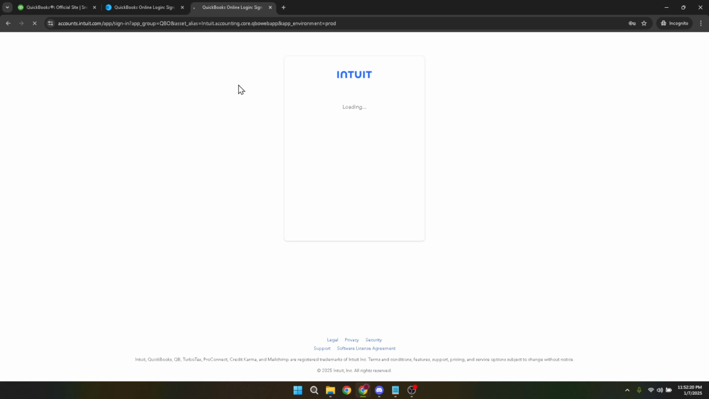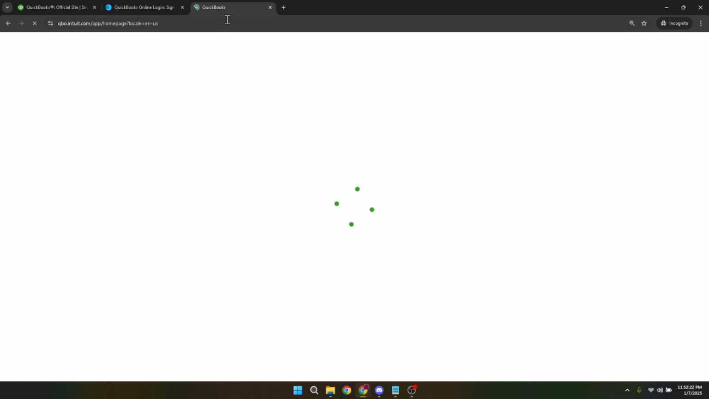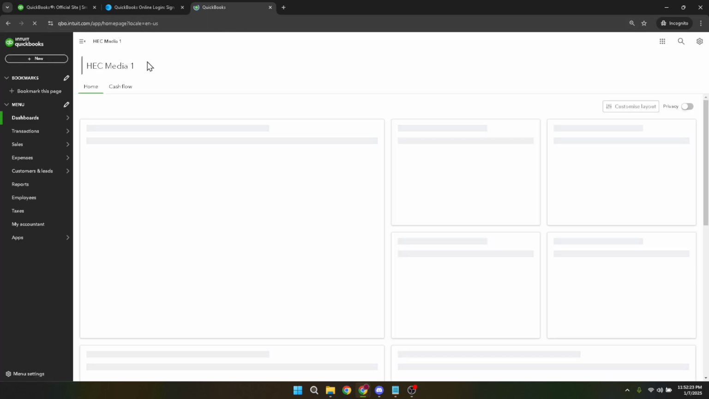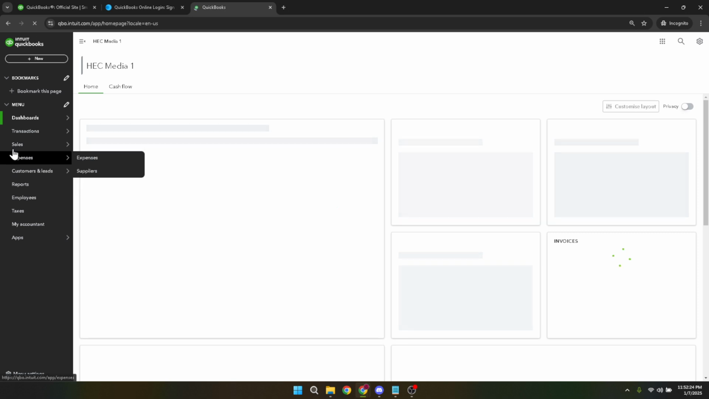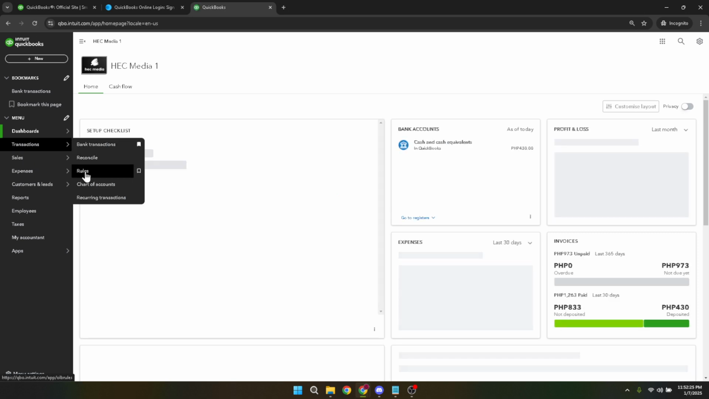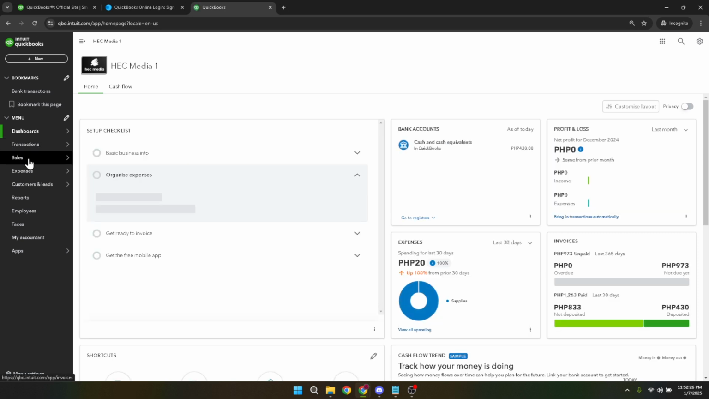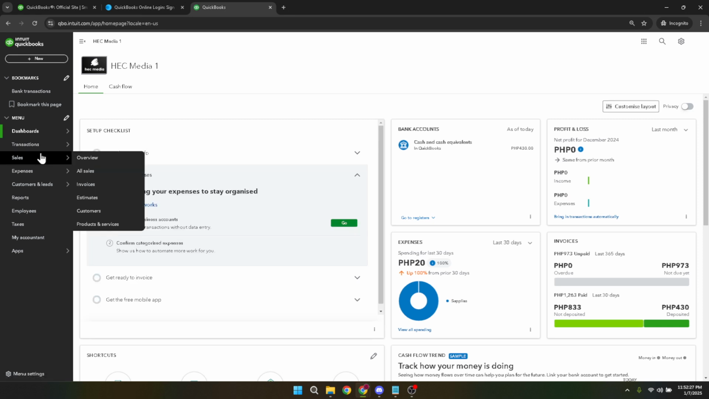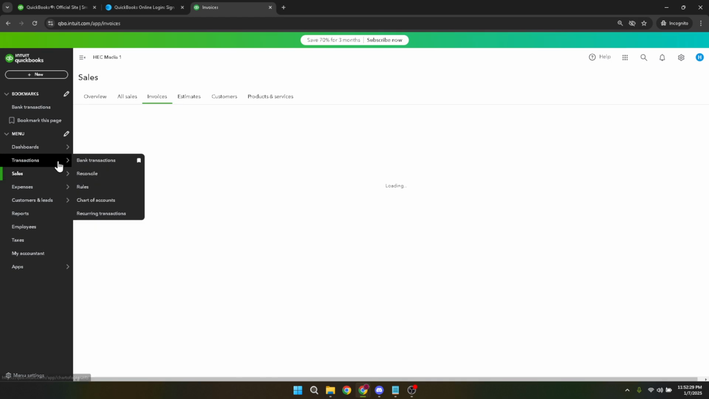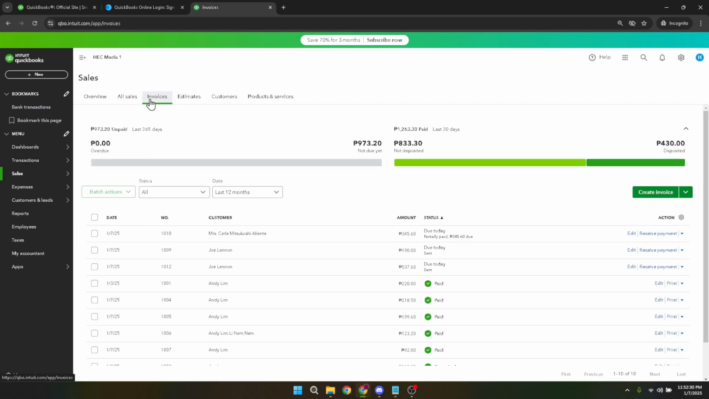Now it's time to add the payment amount. In the payment screen that appears, you'll notice spaces for entering the amount paid by the customer. It's important to ensure that you input the correct figure to avoid any discrepancies in your financial records. If your customer has paid the full amount, simply enter the total invoice amount. In cases where a partial payment has been made, enter the specific amount received so QuickBooks accurately reflects the balance still owed.